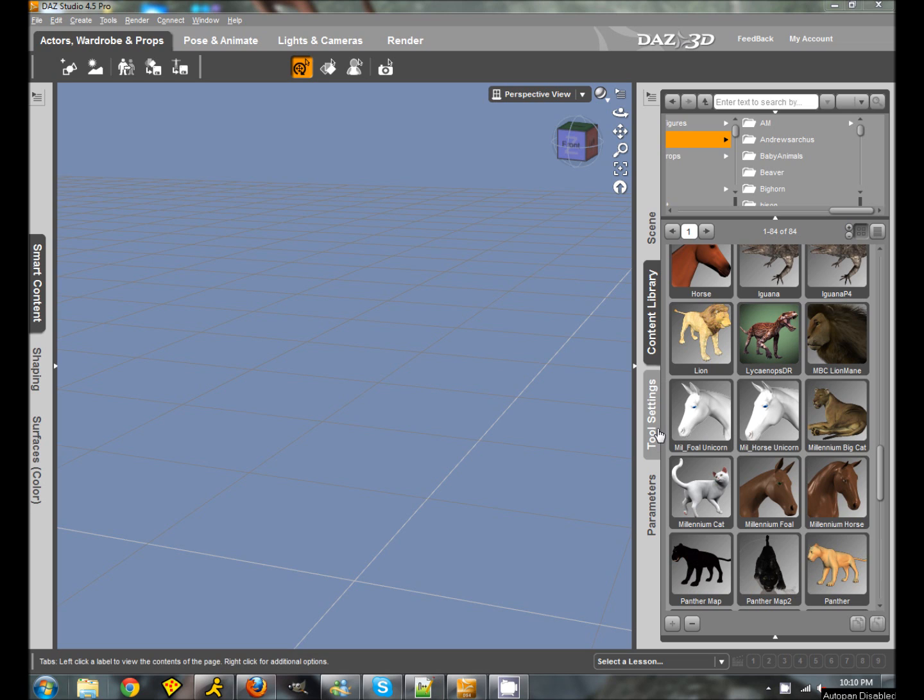Daz Studio is a free piece of software. You do have to pay for all the characters that you might want to have in it, though, but its purpose is for reposing rigged models. A rigged model is basically a three-dimensional model, but it has an underlying skeleton that allows you to bend arms at the joints and joints along the spine and such.